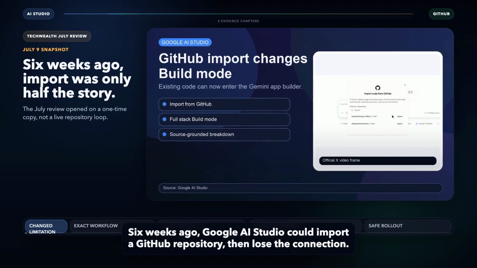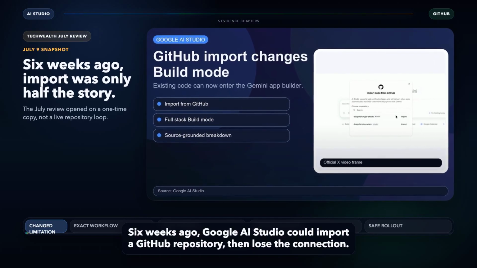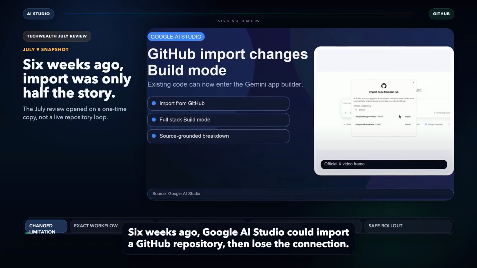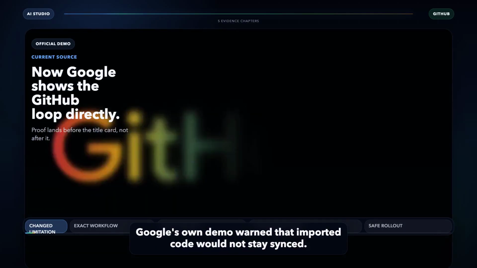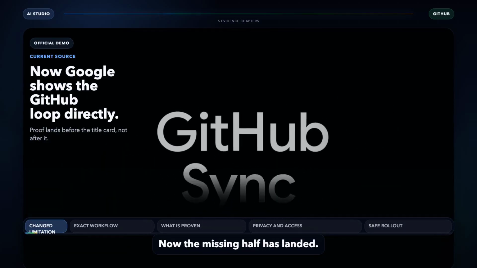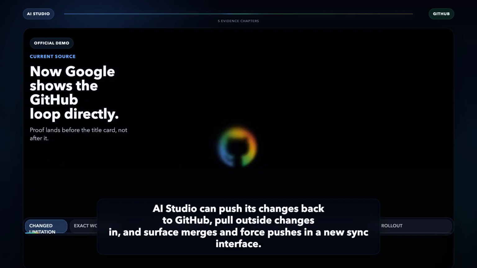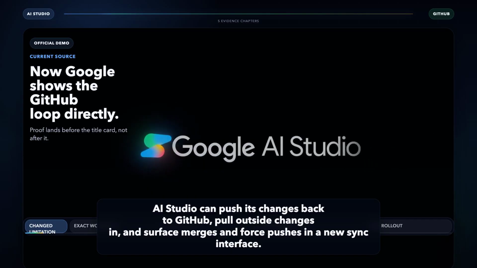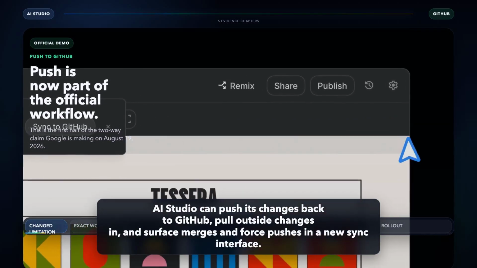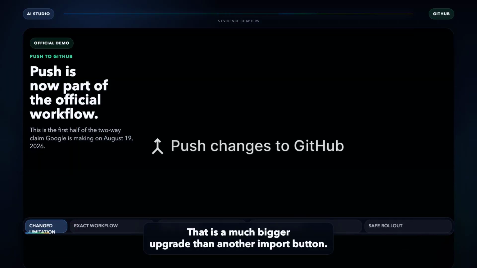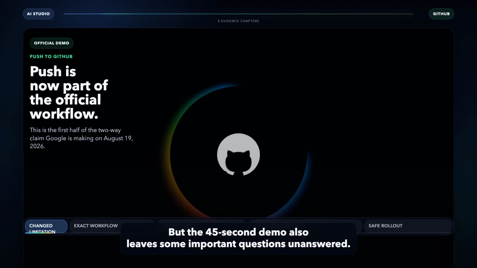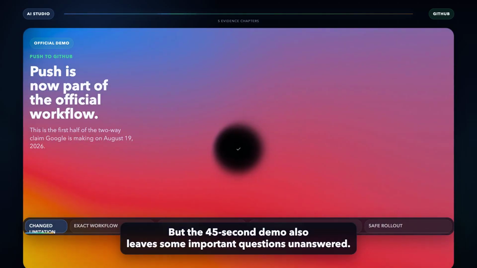6 weeks ago, Google AI Studio could import a GitHub repository, then lose the connection. Google's own demo warned that imported code would not stay synced. Now the missing half has landed. AI Studio can push its changes back to GitHub, pull outside changes in, and surface merges and force pushes in a new sync interface. That is a much bigger upgrade than another import button. But the 45-second demo also leaves some important questions unanswered.